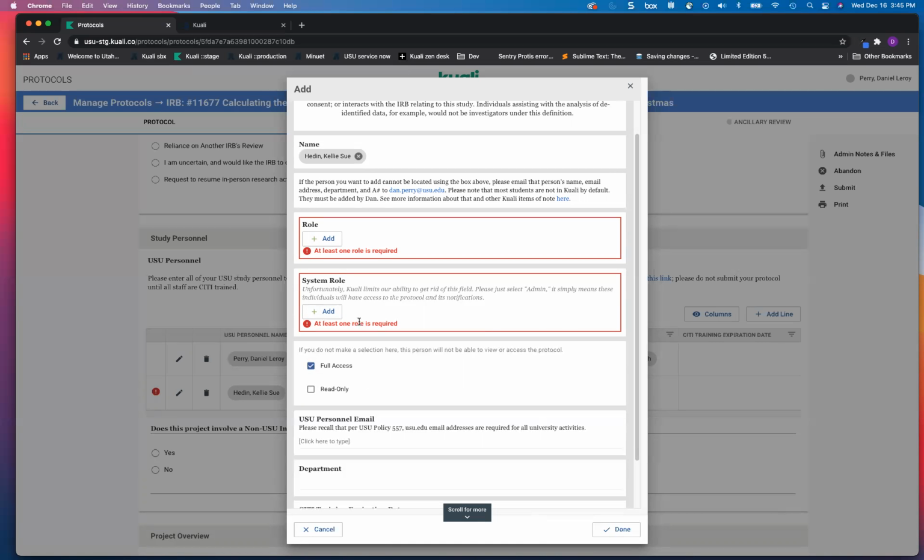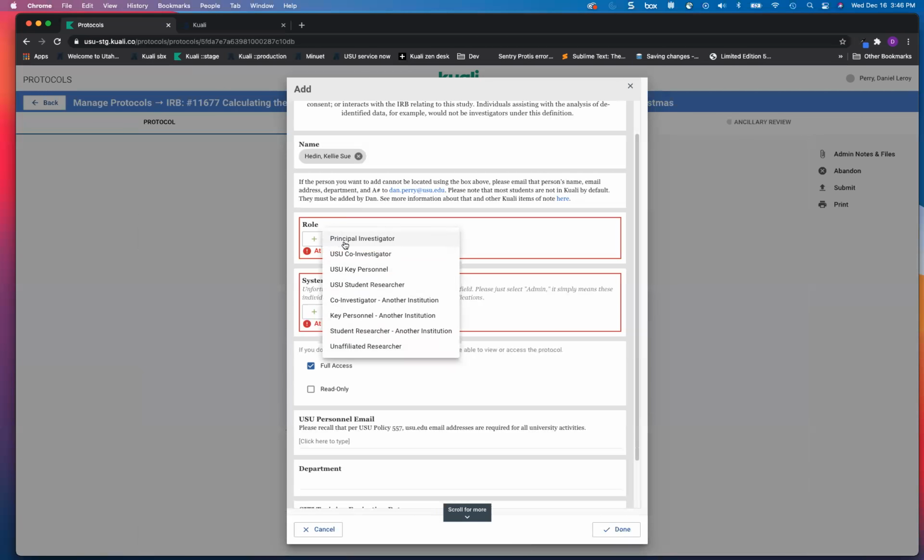So make sure that those two things are done when adding any personnel that you want to have access to the protocol. And you can see that I can't complete this until I give her a role.